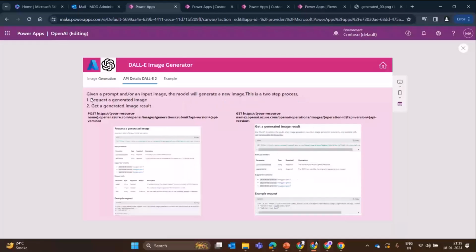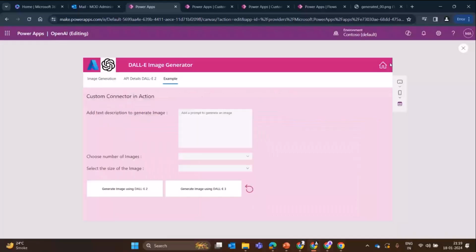You have to request a generated image and get the generated image. These are the two APIs. One is a post call and the other is a get call, with the post call having a body and key, and the get call with just the operation ID, which is generated from the previous step. Example, I am not going to use that. Design your own art.